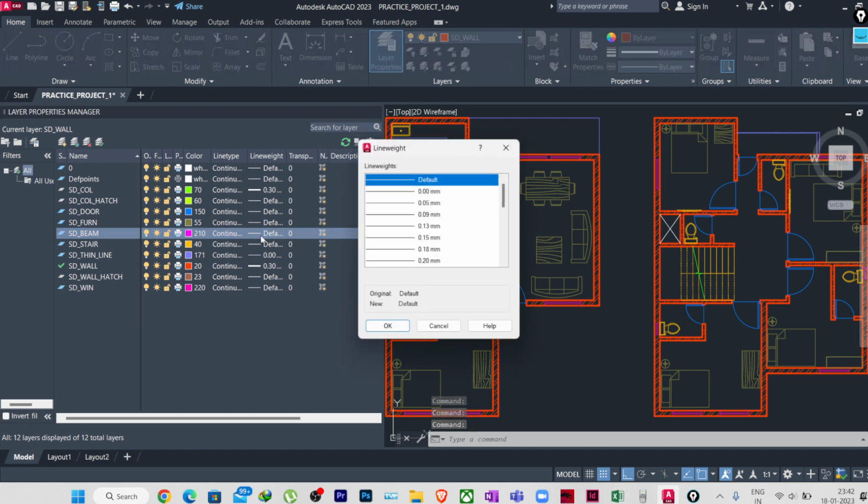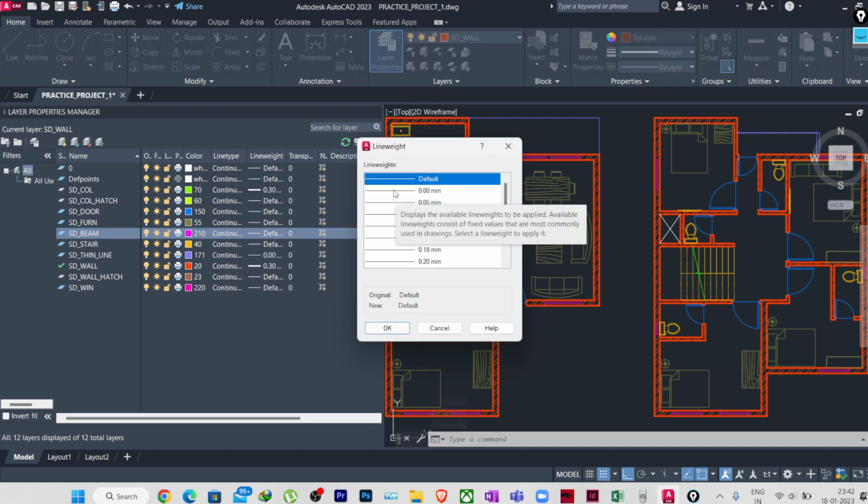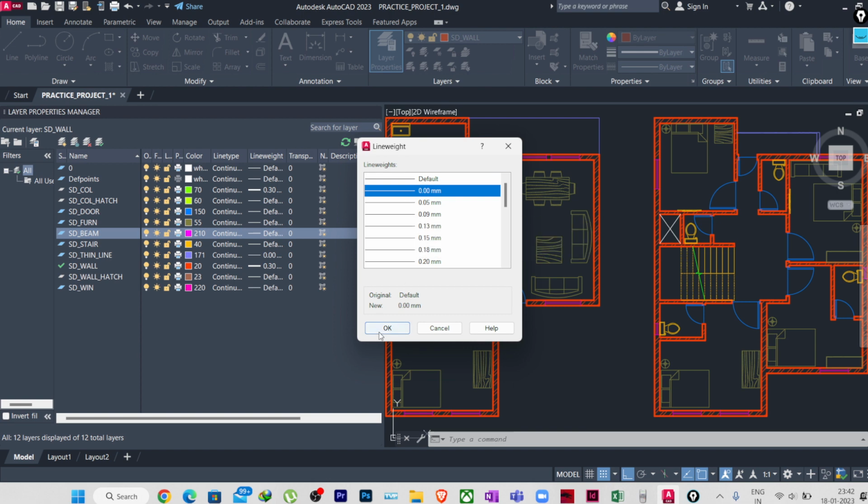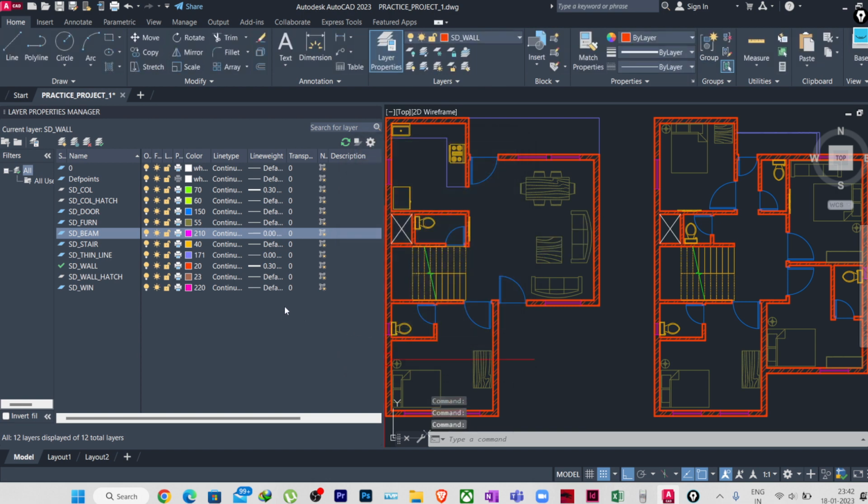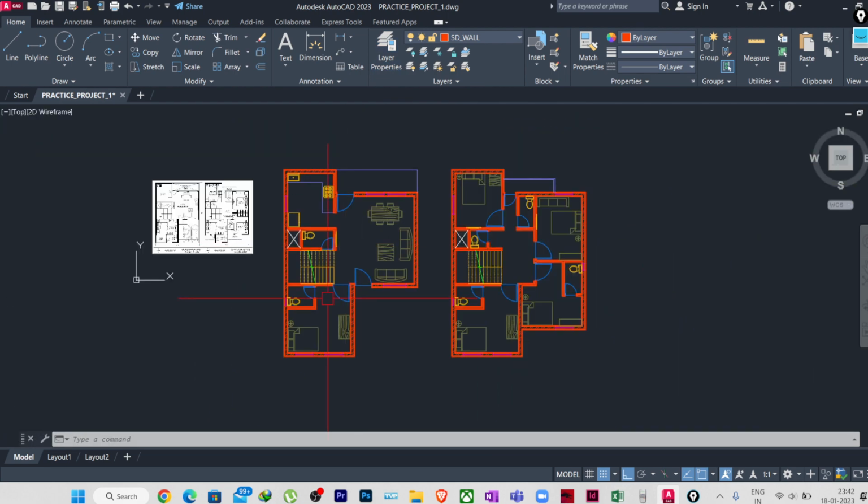Fine. And here the thickness I'll keep at 0, so a thin line I'll be keeping when I'll be drawing the beam on the floor plan itself. But when you are showing the beam plan separately, then you should increase the thickness or line weight of the line. Okay, so now I'll close it, and first of all I will draw a column.